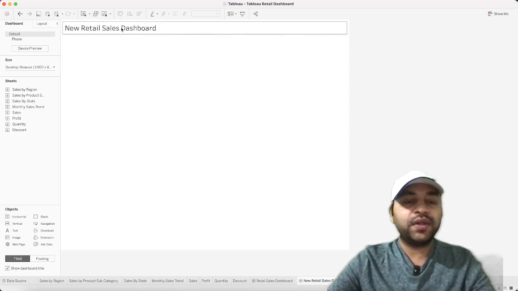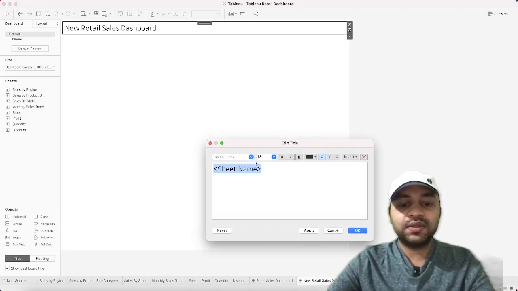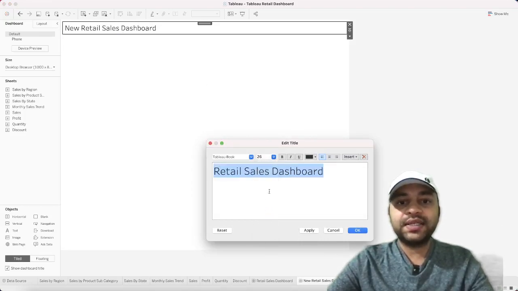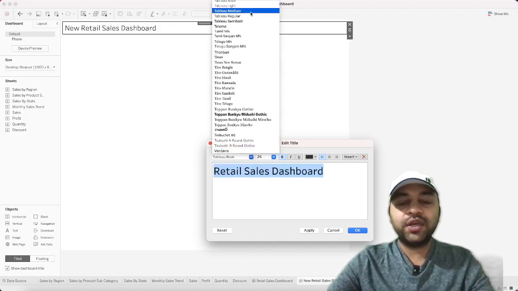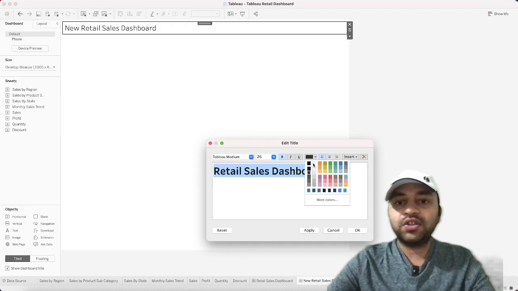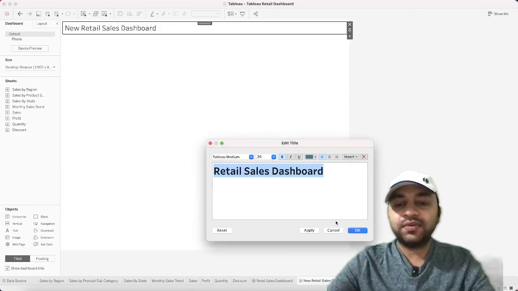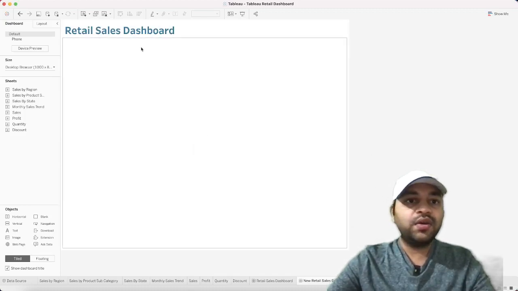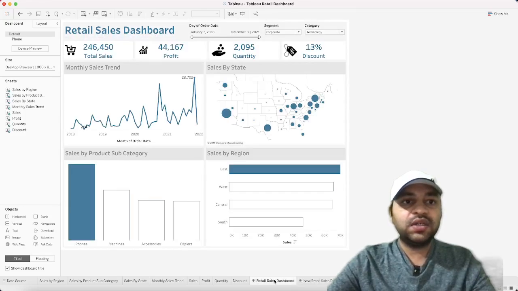I'll copy this and select show dashboard title, so that the title will come here. I will select this and paste it over here. I want to make it 26, which is what I've used there. Bold, Tableau medium. Make sure that you are not changing your font a lot, and settle with this one. Click OK. This retail dashboard title is the same as what I have used over here.